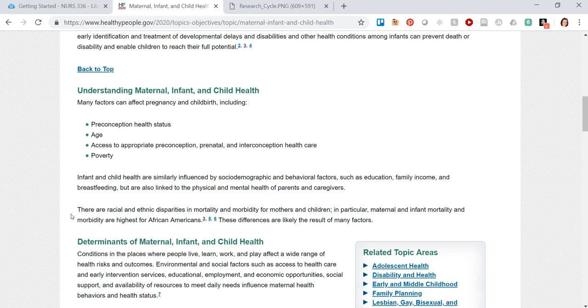One of the first things that's mentioned is that there are racial and ethnic disparities for mothers and children. In particular, maternal and infant mortality and morbidity are highest for African Americans, and these differences are likely a result of many factors. So this is something that we might want to take a look at if this is our topic. One thing that we'll definitely want to do is add words like maternal mortality or infant mortality to our list of terms if that's something that we want to learn more about, because I might not have thought to search for maternal mortality beforehand.